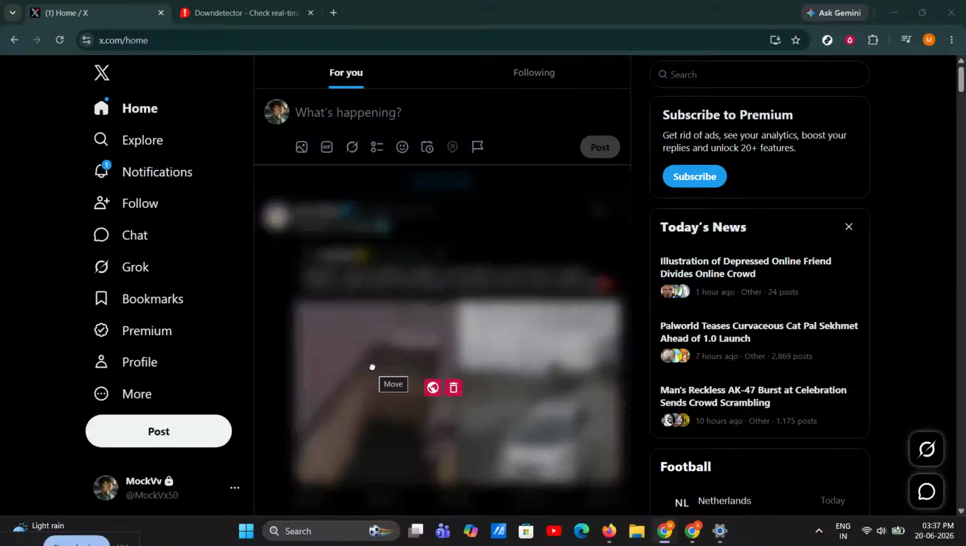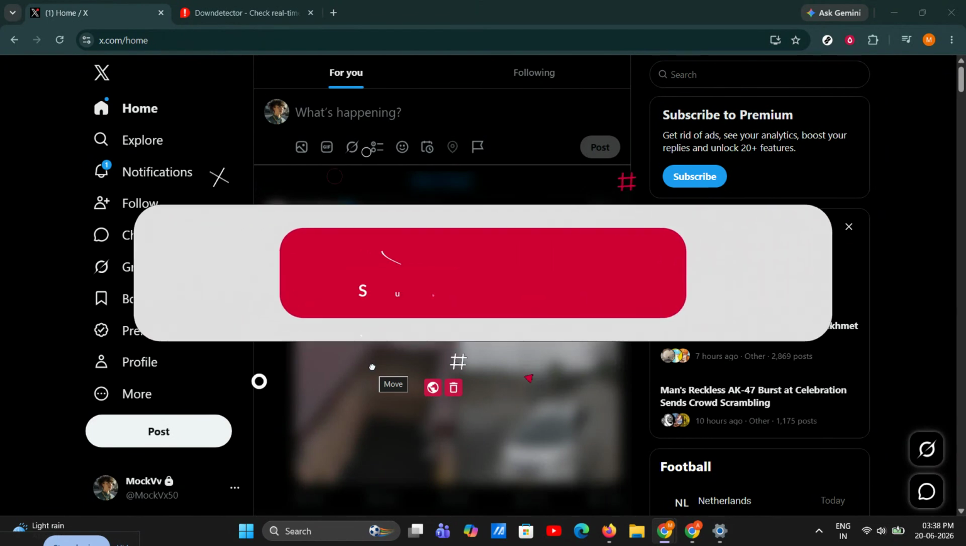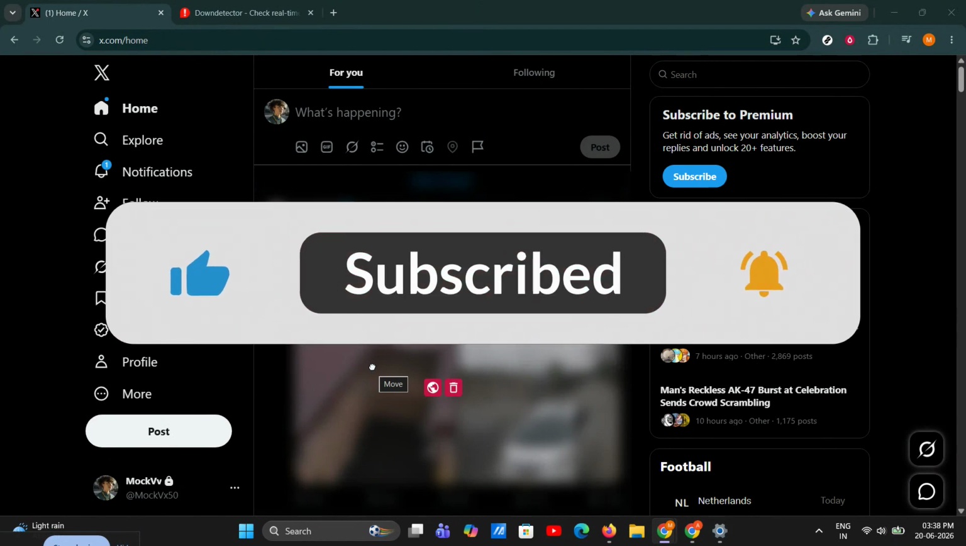If you're seeing the X, formerly Twitter, error that says something went wrong, please try again, don't worry. In this video, I'm going to walk you through the fastest fixes step by step so you can get back into your account and use the platform normally again. This error is usually caused by browser issues, corrupted cookies, blocked scripts, or even a temporary outage on X itself. The good news is that in most cases, you can fix it yourself in just a few minutes.